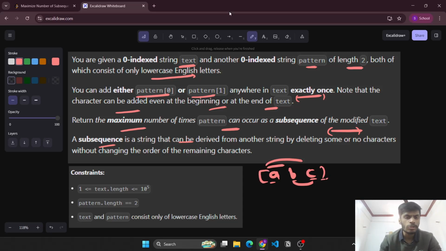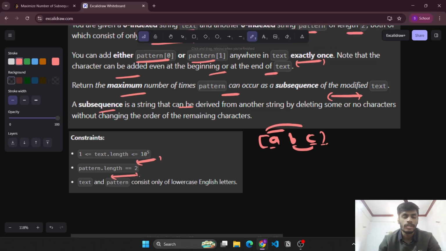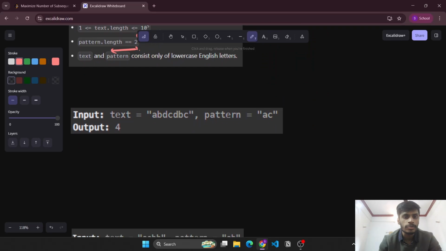The text length can go up to 25, and the pattern has a length of exactly 2. Means we can only add these two characters. So let's see this input. Suppose we are given the text as this and the pattern is AC.